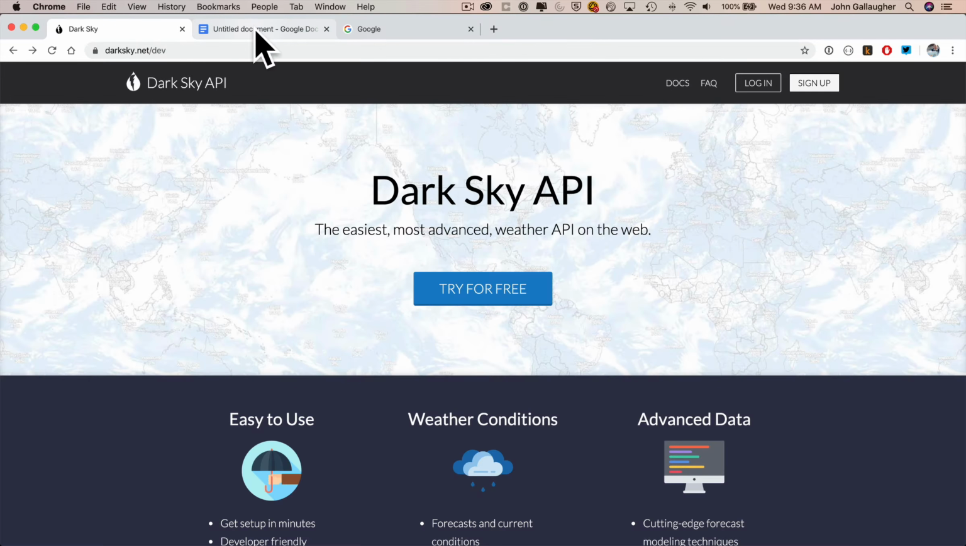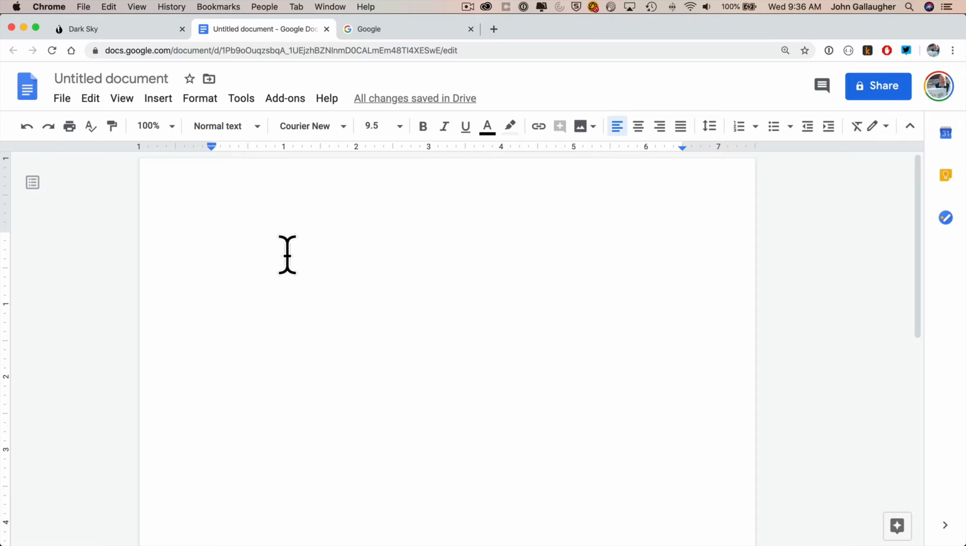Now, when you get your DarkSky API key, make sure you save it. For now, I'd suggest opening up a Google Doc in another browser tab and pasting your key in there. And again, you'll need to use your own API key. I'm going to change my key after I post this video, so mine won't work.